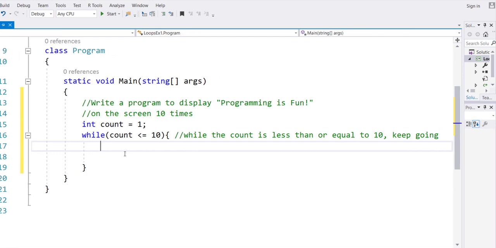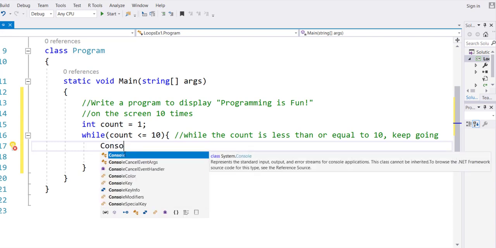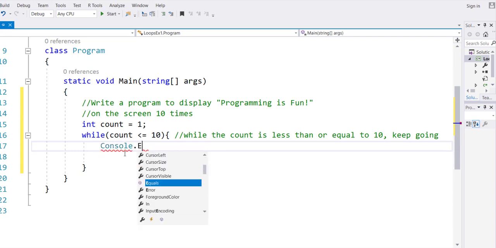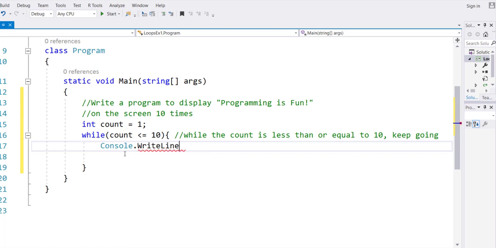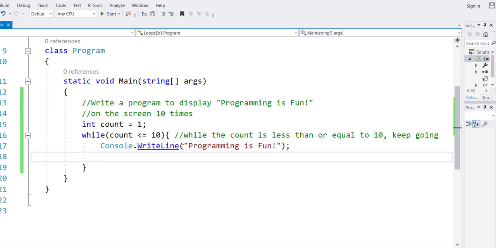And when you keep going, what do you do? Console.WriteLine("programming is fun"). That's what you do.